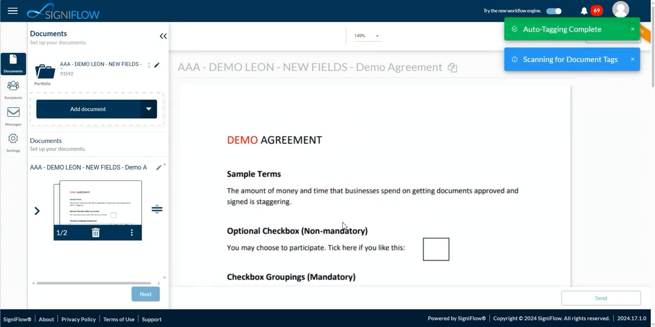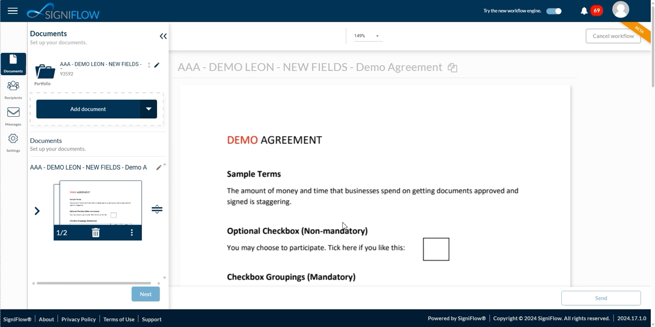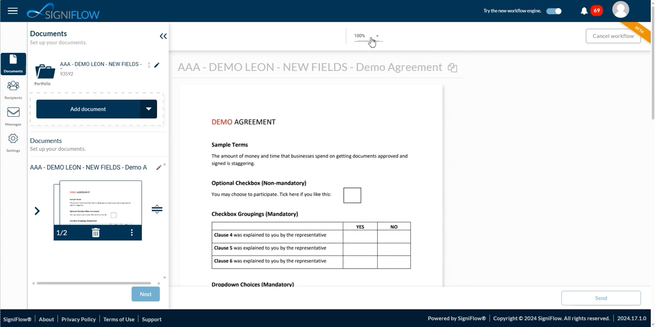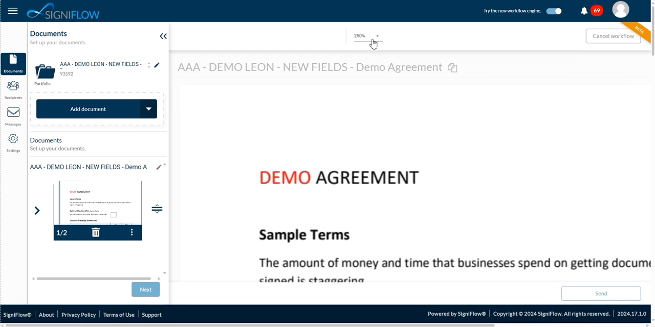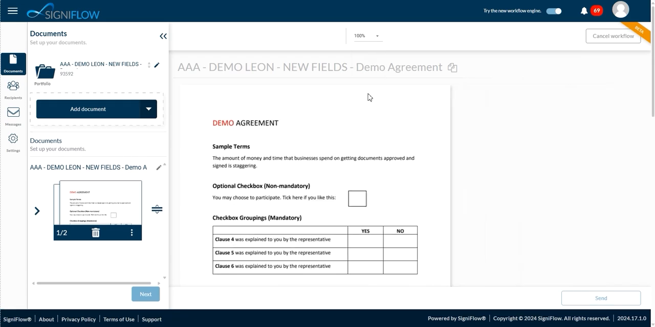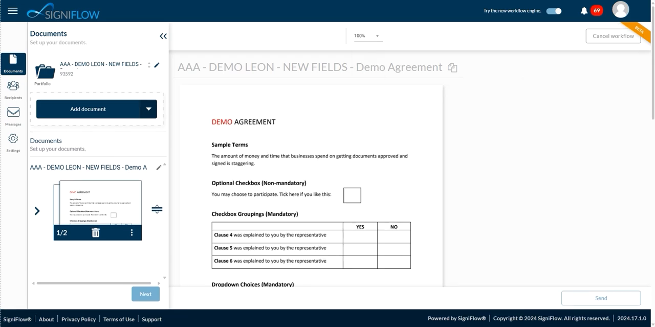The system will automatically adjust the display to fit your screen size. To adjust the document size, simply choose a display percentage from the drop-down in the top bar. The new system is all about efficiency, fewer clicks, and faster execution of repetitive tasks.